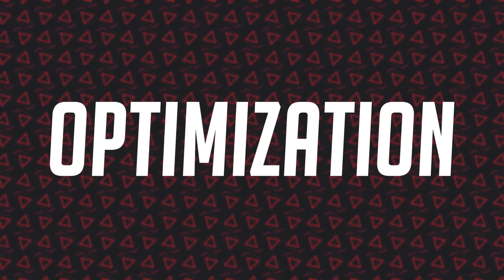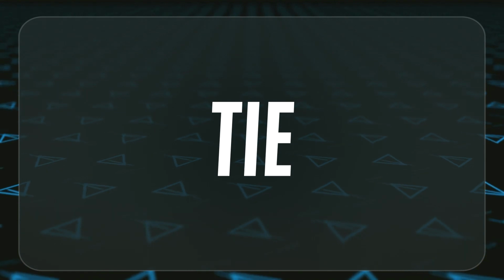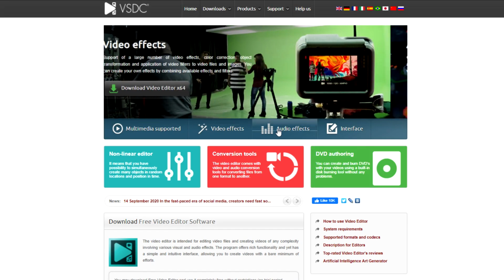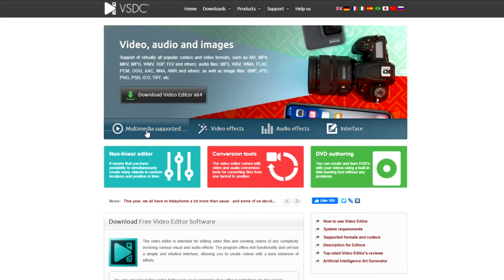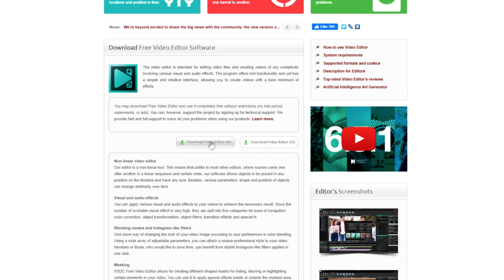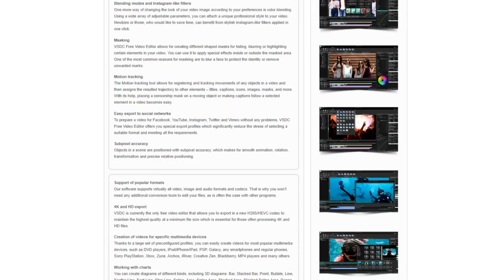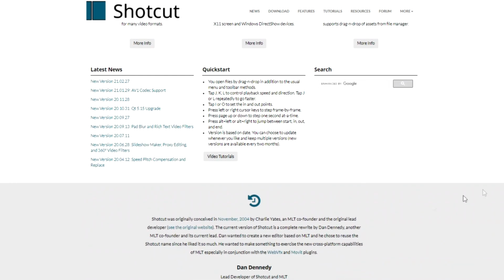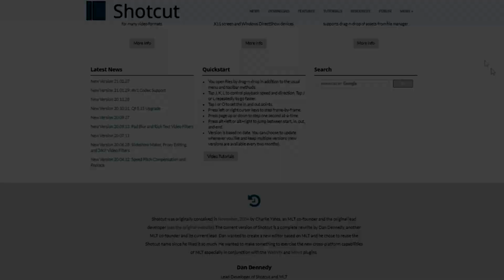Finally, we have optimization. Now, I will start by saying that this is a tie. But hear me out, both Shotcut and VSDC have a good team behind their product, and they're always finding new ways to respond to their community. In addition to that, I've seen several updates to both editing softwares that improve upon their other iterations like they should. So there is no question that both of these teams are on top of the optimization game.